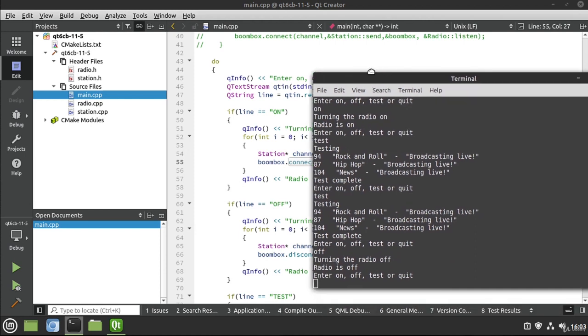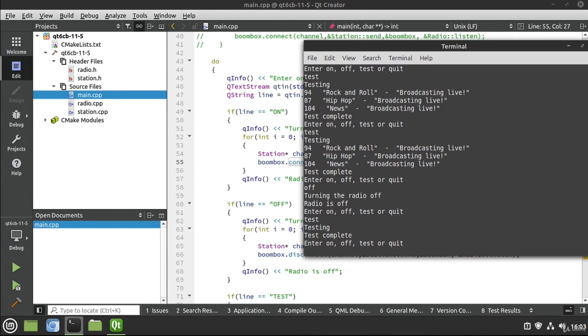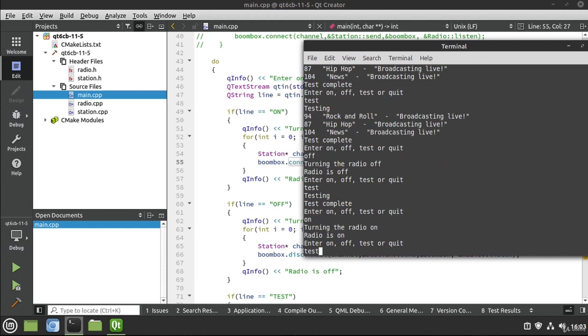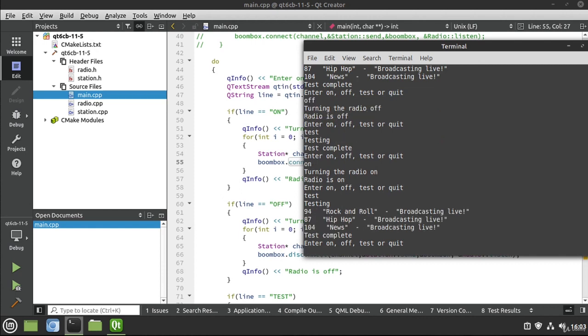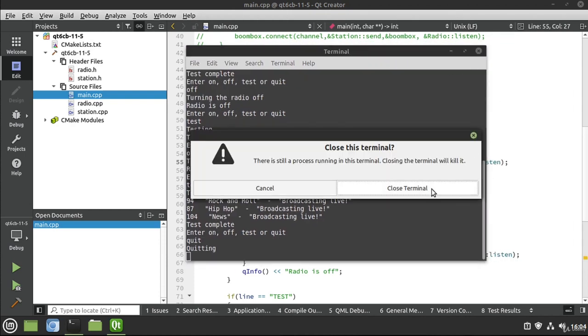Now, if I go ahead and test this again, nothing. We get absolutely nothing. This is the fundamental flaw, though. I can do this on, off all day. I can turn it back on, test, and everything just seems to work. But if I go ahead and type quit, notice it says quitting, but the application doesn't close. That's a flaw, and let me explain why.